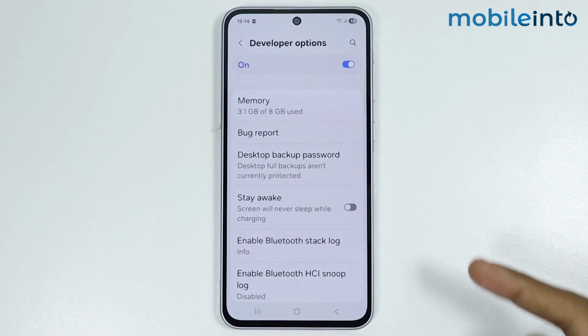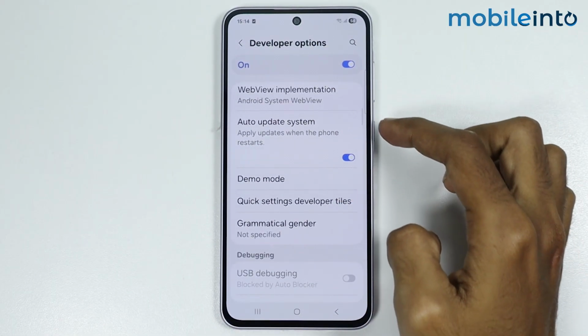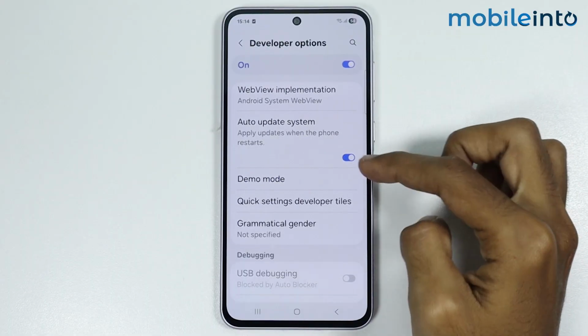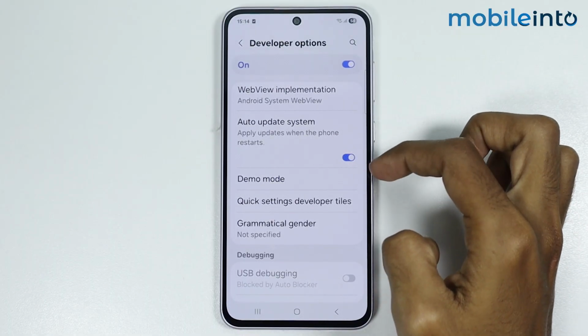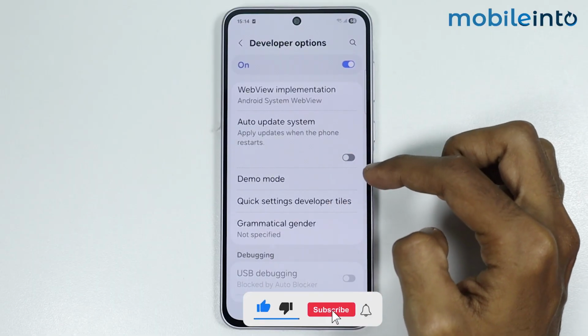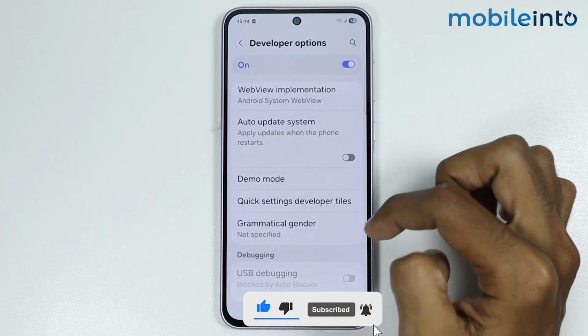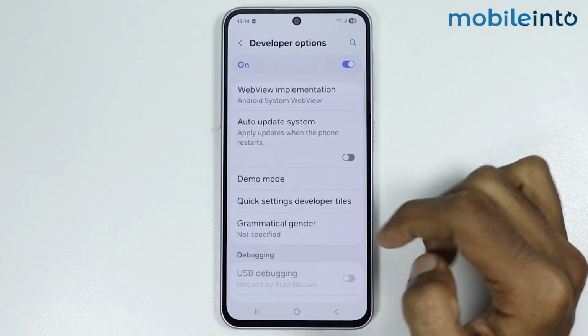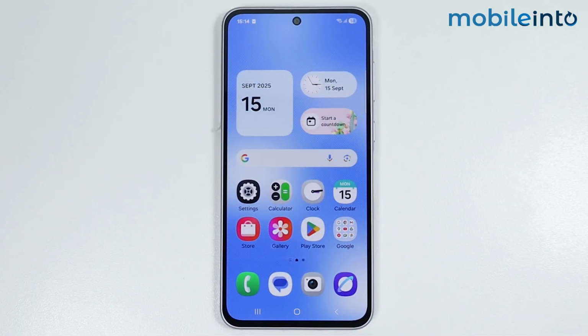Just tap on it, and from here, you will find the option of auto update system. Now, if this option is enabled, just disable this toggle and disable auto update system. And once you do that, you will stop auto updating the software of your smartphone. And this is how you can disable forced auto update on any Samsung phone.